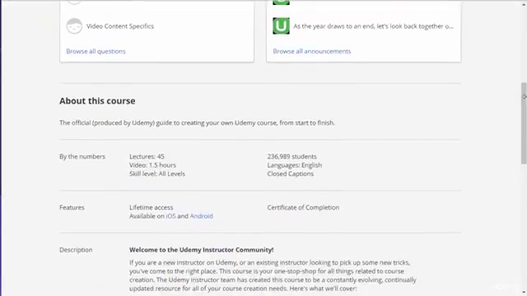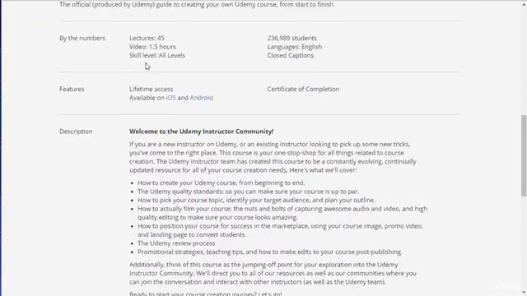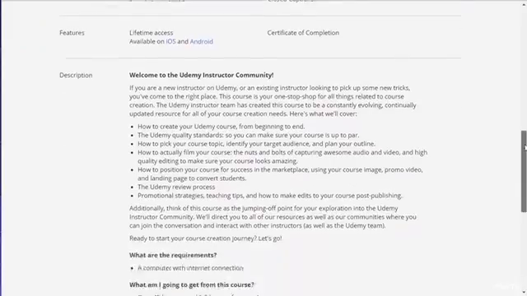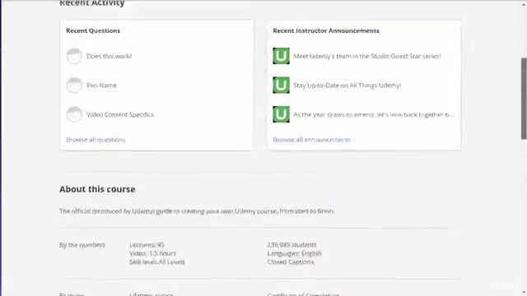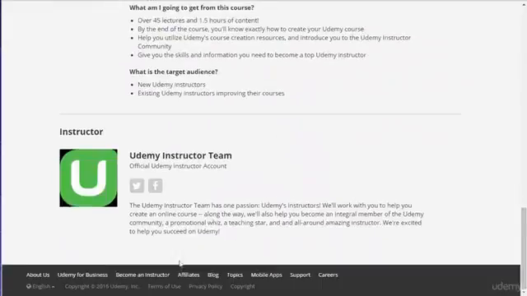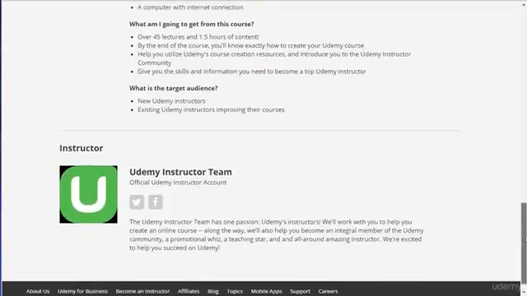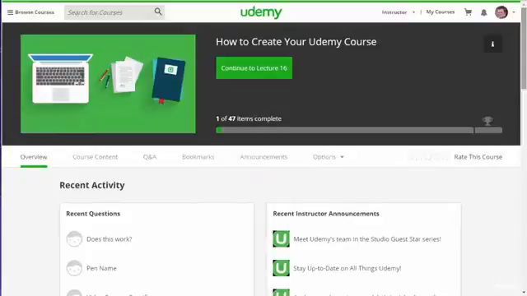And then further down the overview, you've got more information about the course. So the number of lectures, how many hours it is, how many students, and so on. At the very bottom, you've also got more information about the instructor. In this case, this is the Udemy instructor team, and this is the official Udemy instructor account to put this course together.